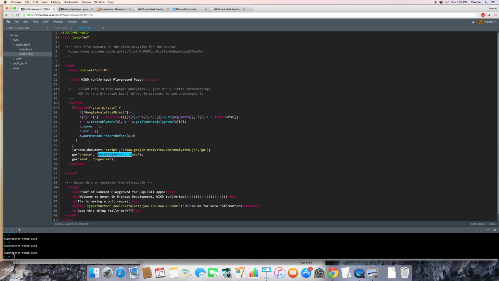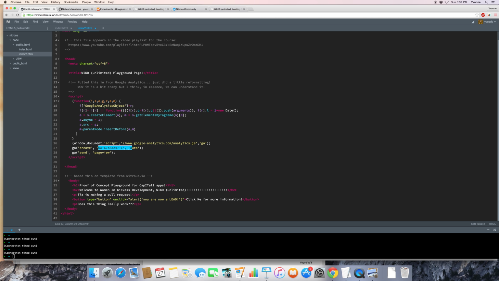So I do have two slightly different files, one called index, one called index2, and I can open them up on Nitrous and take a look at them. Index2 is actually the one that is receiving the pull requests that are coming in from the class. And so that's the one that I'm using as my variation on the original page when we look at it in Google Analytics for the A/B testing.